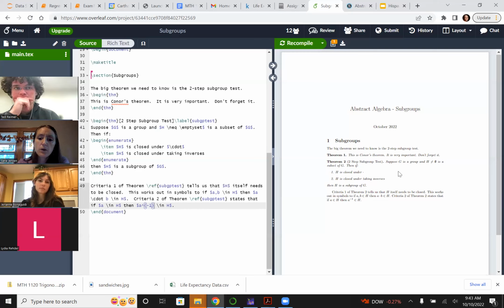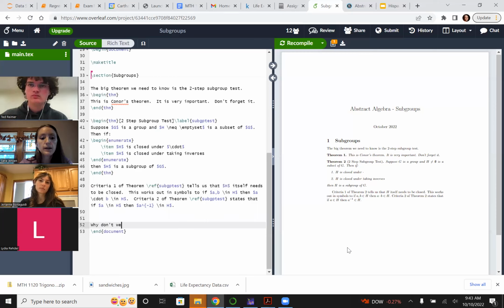I would prove that it works. Why is it that I don't need associativity and I don't need to check for the identity? I could write just the gist of it. I won't write out a big nice proof because time is tight for us right now, but I'm just going to put it as a note. So why don't we need to show the identity is in H?